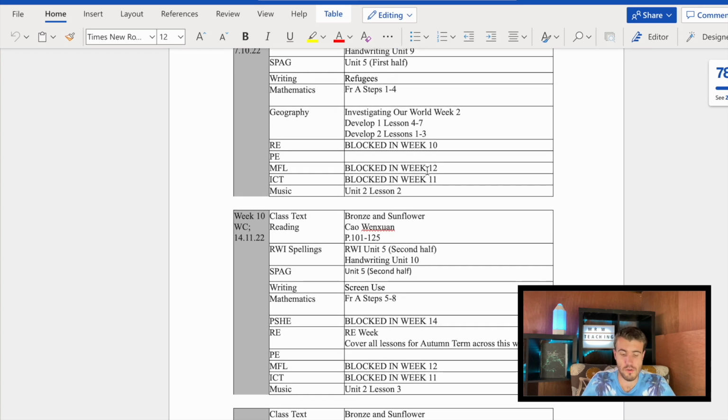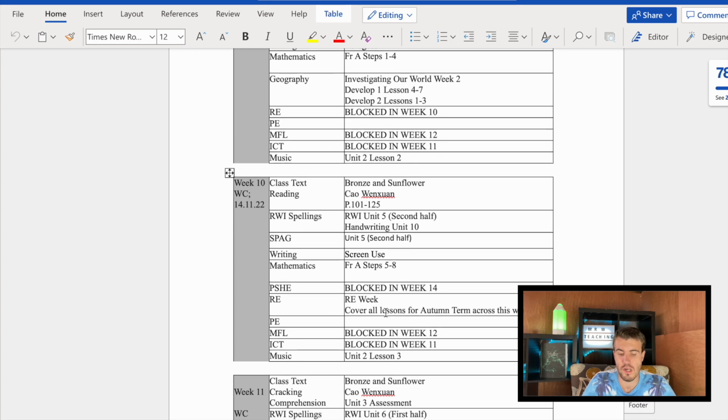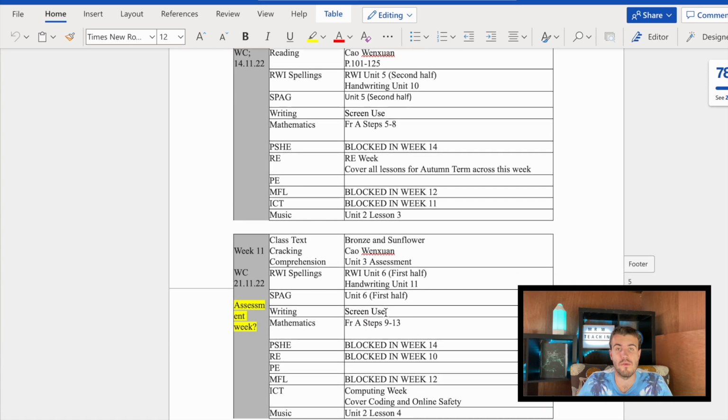After that, we've got some RE, and you can see here I've put in the dates now of when the blocks are in. So PSHE is going to be in week 14. We've got an RE week where we've got all the lessons for our autumn term that we should be covering. We're going to do it as one big RE week and have a really good focus on our RE sessions. And all week that week we'll be doing that.